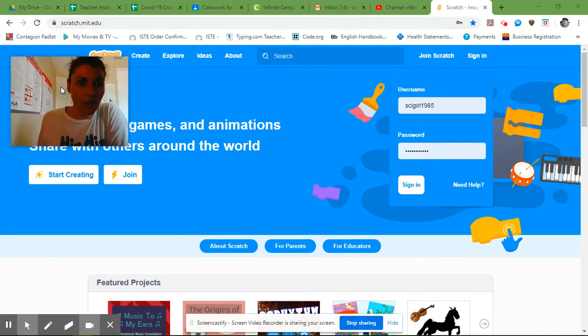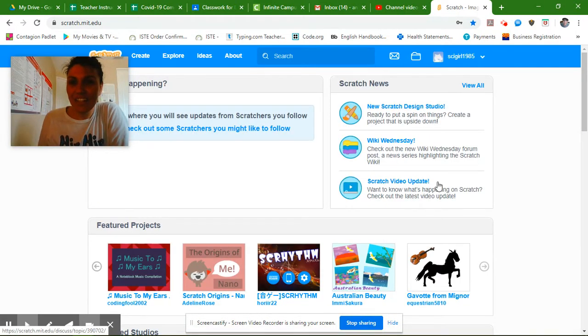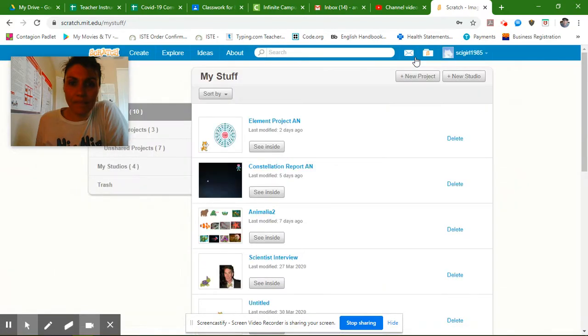Let me move my picture here so you can kind of see the website right here. I'm going to click sign in, and you just sign in. And you're going to want to go to the folder, and it says My Stuff. And then we named our project last time, so this is the element project, and you should have your initials there.